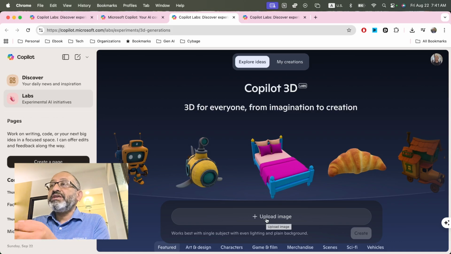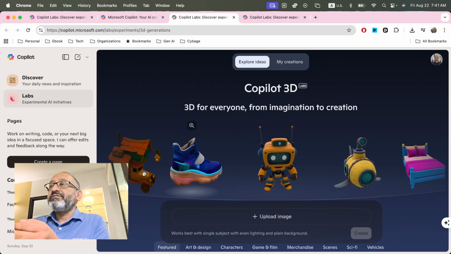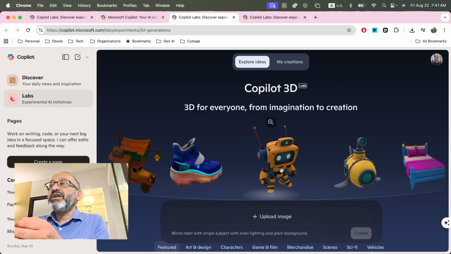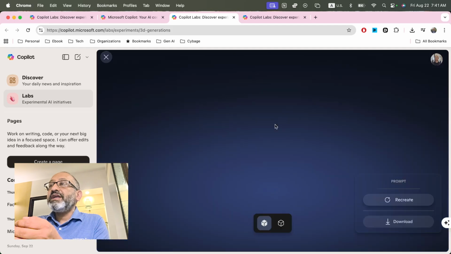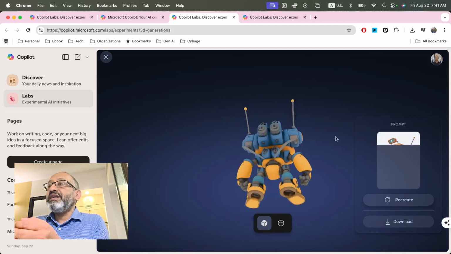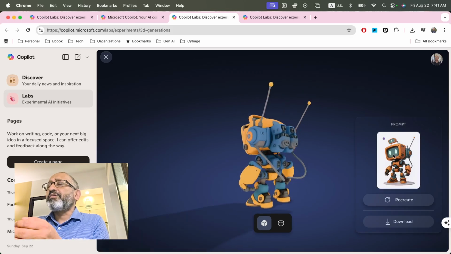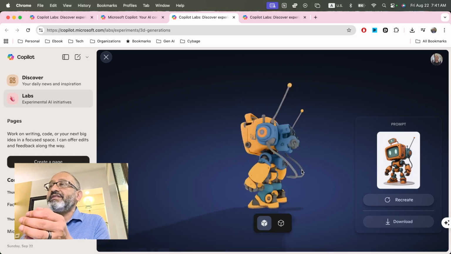I'm just going to be using one of the images they have already built. Let's say it's a robot. So, with this robotic image, you can move that image around. You can see this is built from an image. They call it a prompt, but actually it's just an image upload, and from that image of the robot, it built a 3D image.